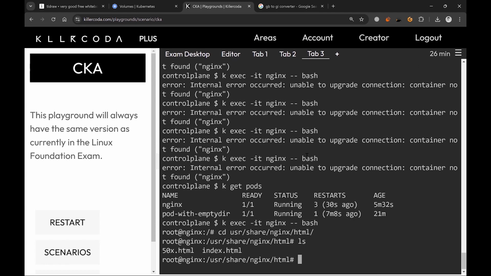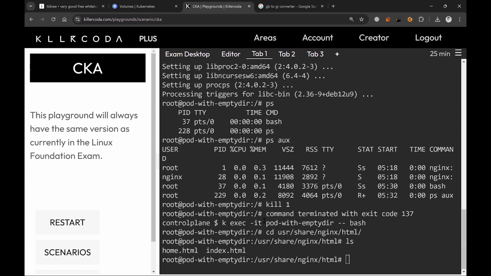There is nothing called home.html, which basically shows what I'm trying to show here: that if I do not have a volume, then if the container restarts, the data will be gone because the data was tied to the container. So the container restarted and data is gone. But for this case, we killed the container. Actually, we did not kill the container. We killed the root process of the container, because of which the container had to be restarted.